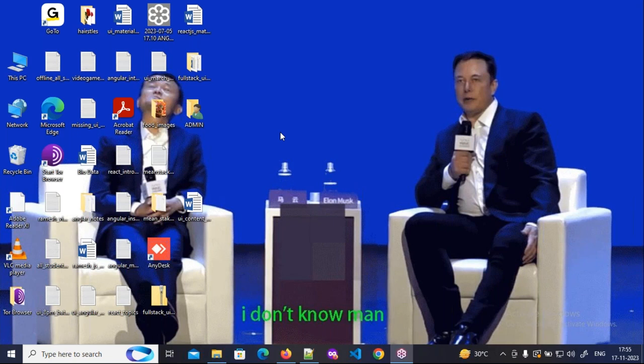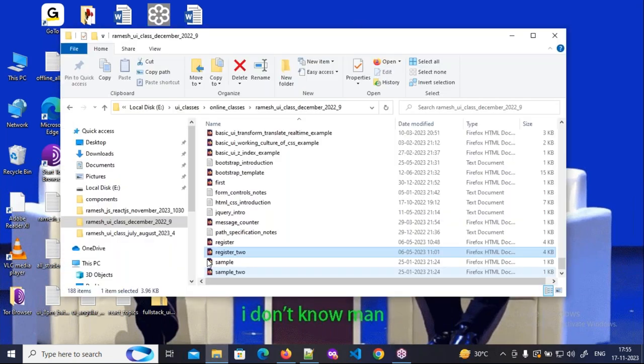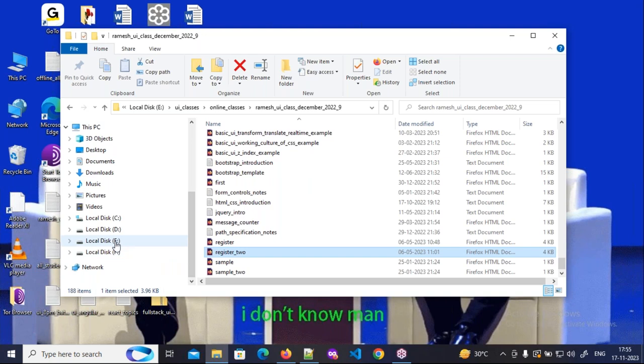So what we need to do is create a folder in our computer, on the D drive, E drive, F drive, any drive. For example, if you observe here, I have created a folder with the name UI classes, because I will teach multiple technologies: Angular, React, Node. That's why I want to specify everything individually. I teach online and offline, so I have created a separate folder for online classes. And I can teach multiple batches at a time, so I need to create a folder for our class purpose.